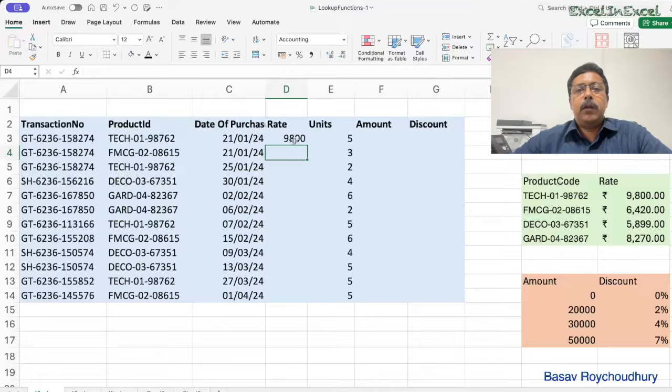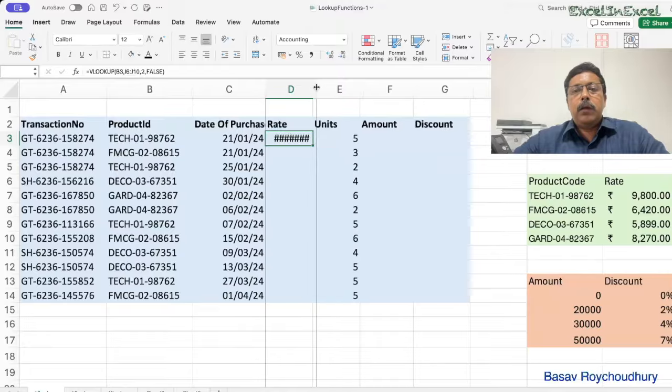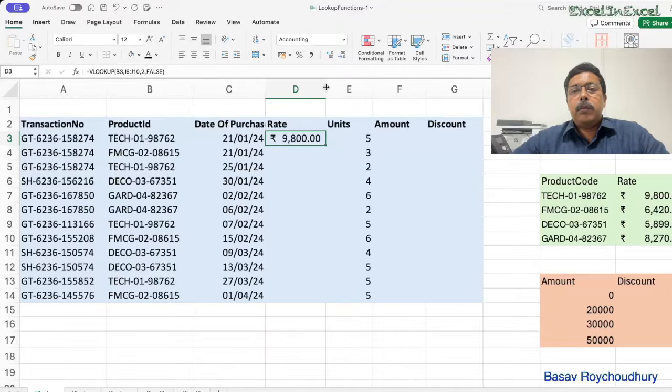Okay, let me format it in the currency symbol. Maybe make it a little bigger so that we can see that value. Right. Now I have got this, and as you can see from here, for the product ID ending 0197 it was 9800, and that 9800 is there. Now we can copy this down. But then we got an NA.